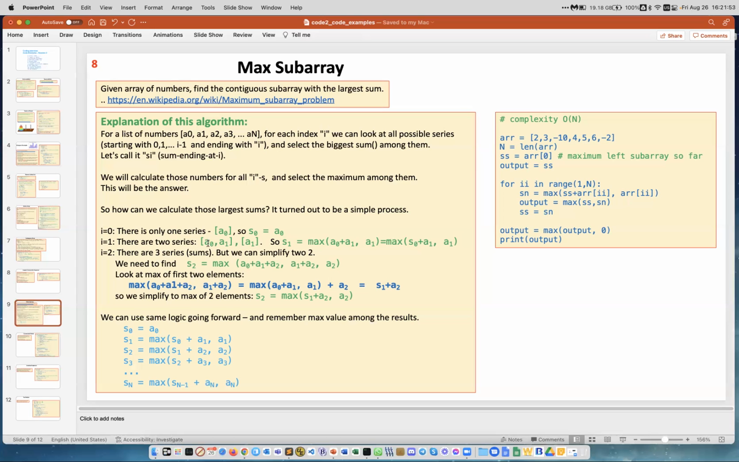And by the way, the elements of A may be positive and negative. So we need to find the maximum. So S1, which is the series with the maximum value, will be a maximum of A0 plus A1 and A1, but A0 is actually the maximum, it is S0. So we can rewrite it as S0 plus A1 or A1. Okay, remember this, because you will see how this will continue.